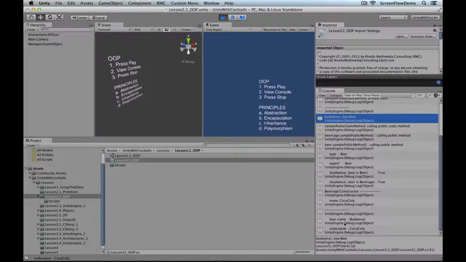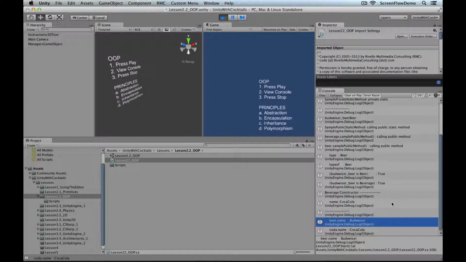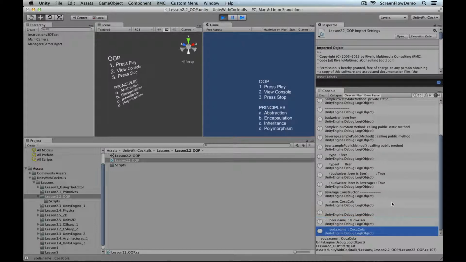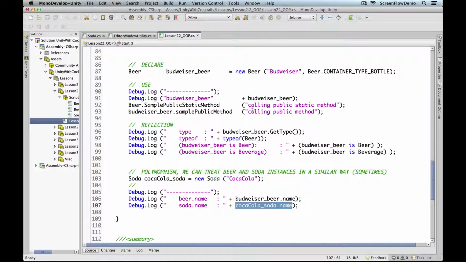And then at the very end example, we see beer.name is Budweiser in the Budweiser beer class instance, and then in the soda instance it's tracing out Coca-Cola. Okay, so you can take a look at the specifics of the console and compare that to the code outside of the video. But what I want to look at is the classes themselves.